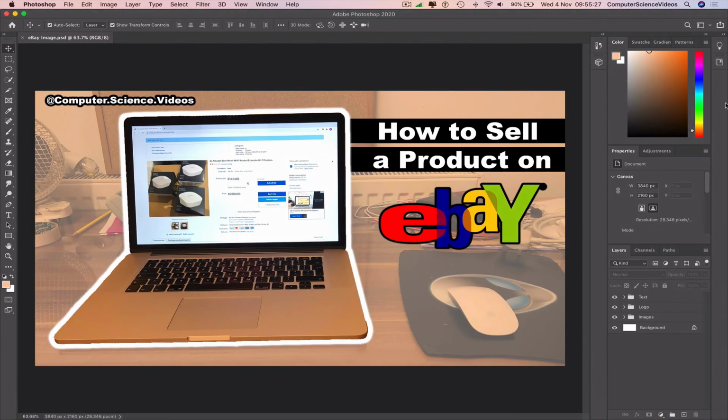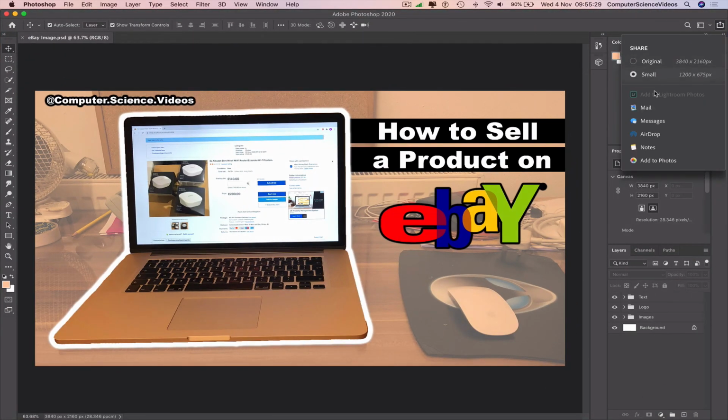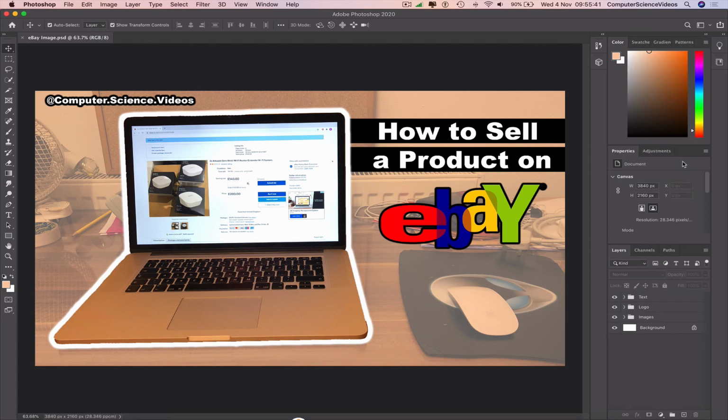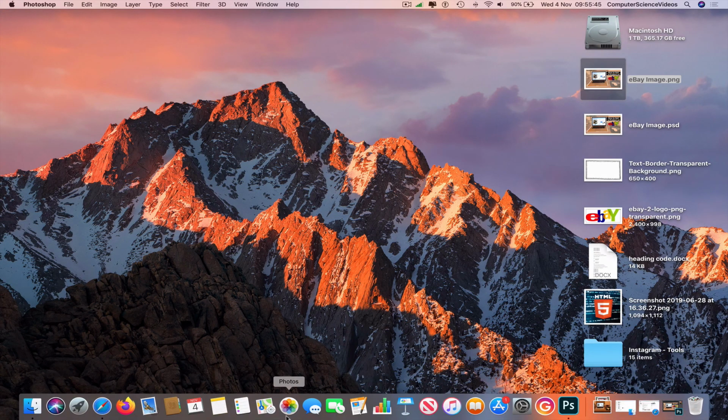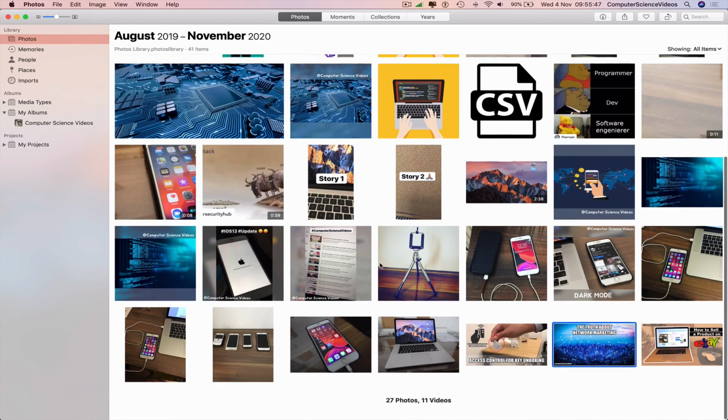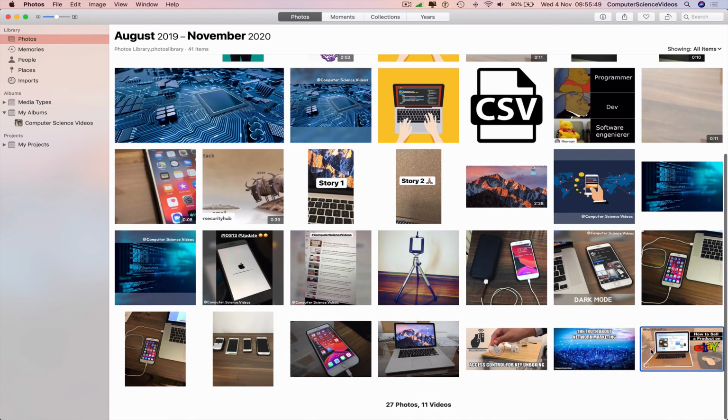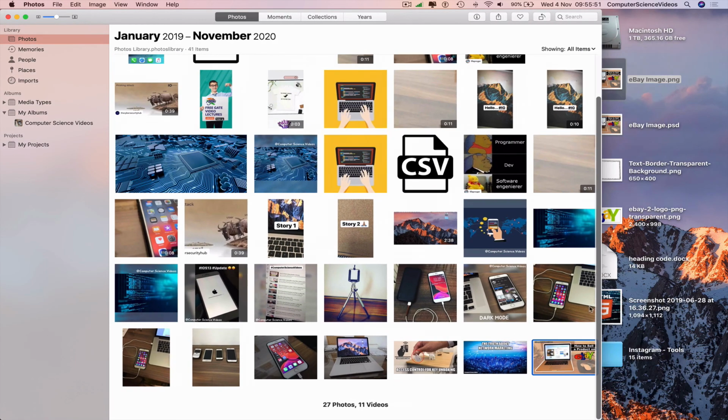Go back to Photoshop, go to share, right top corner to, let's just say, add to photos, and always pick the resolution small, 1200 by 675. Really depends on your original resolution. We will be exporting in a smaller format. So go to photos. I see the photo, bottom right corner. Drag to the desktop.